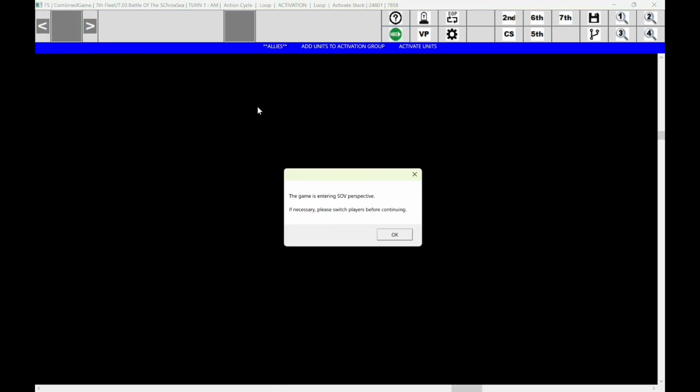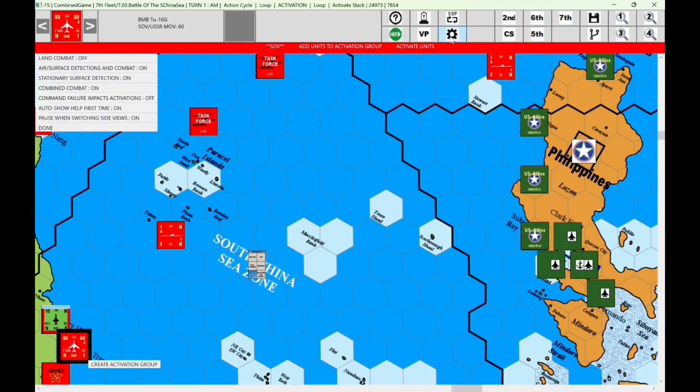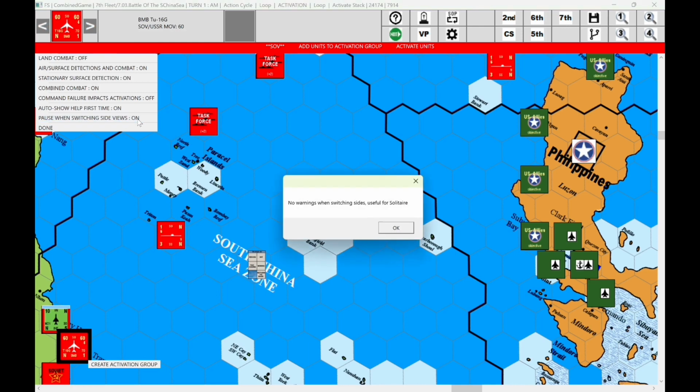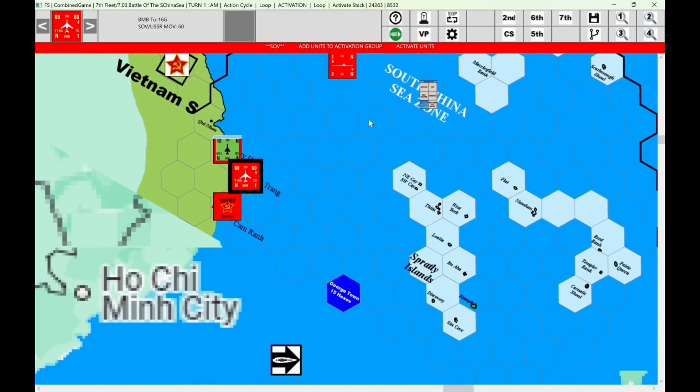So I'm going to hit next. This should now transfer over. This pop-up is something that, if you're playing solitaire and you don't need it popping up, you can turn off by going through your settings and switching off pause when switching side views. You turn that to off. Okay. So I'm going to leave it on. Well, no, I'm going to turn it off because we're playing around. So okay, no warnings, useful for solitaire. Okay, great. All right, so now we're going to do the Russians.